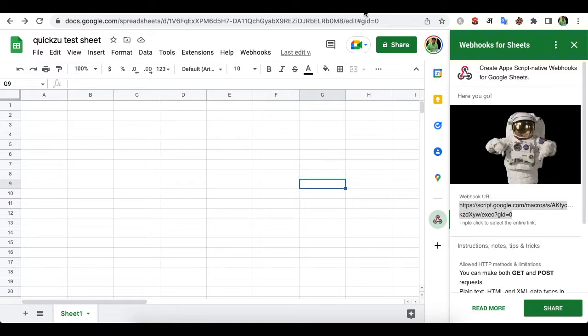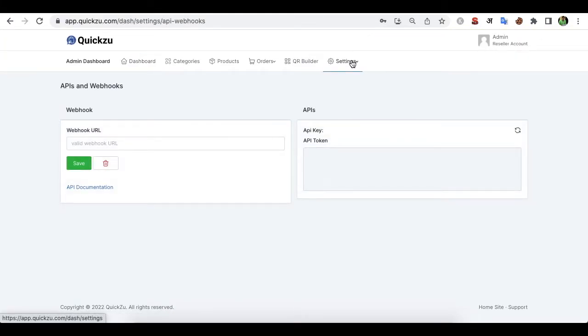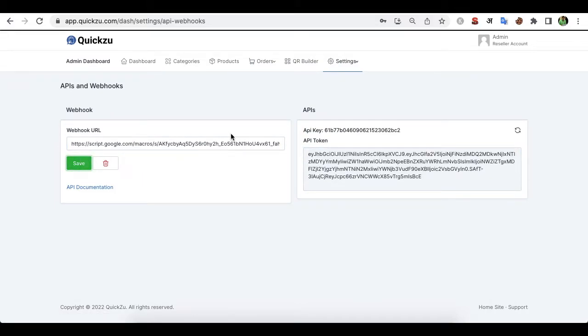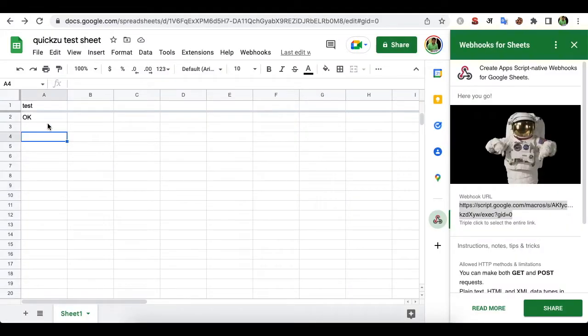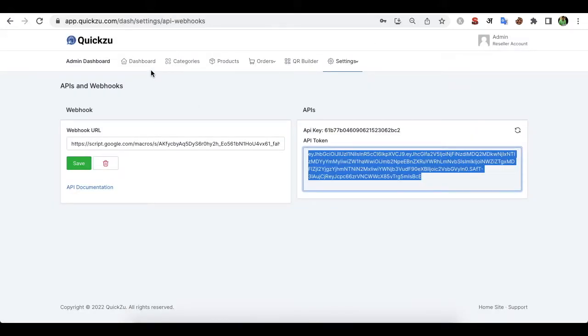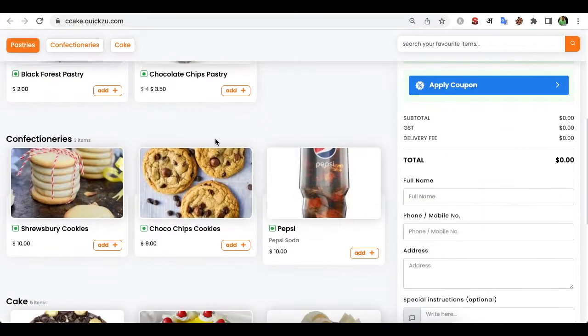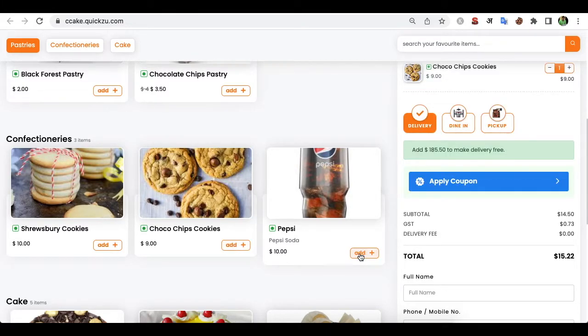Now go to your Quickzu account, go to API settings, API and webhook, paste it here and click on save. Once you save it, it will show success, and here in the sheet you got these values, which are test and okay. Just delete these values. Now let's try to place an order. We'll go to the front end and try to order something. So I will just add something.